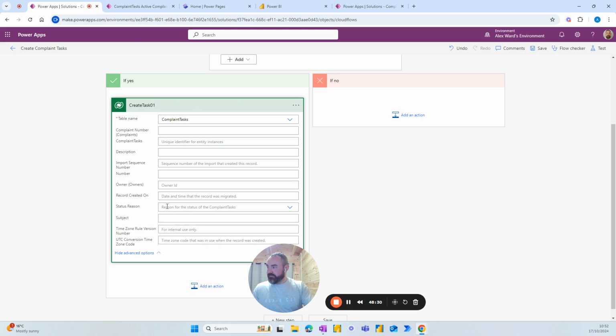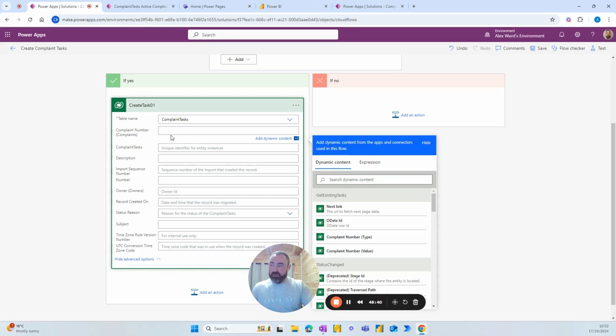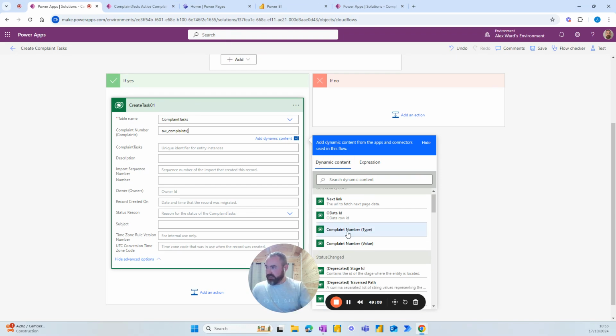Show the advanced options there. And we've got all of the necessary columns here. So in the complaint number, because this is a lookup field, we've got to write this in a certain way. So we want the identifier, and you want the number field. Oh no, sorry, you're looking towards the table here. So you want the plural of the table, and we've got complaints there, and we want to add in the number.